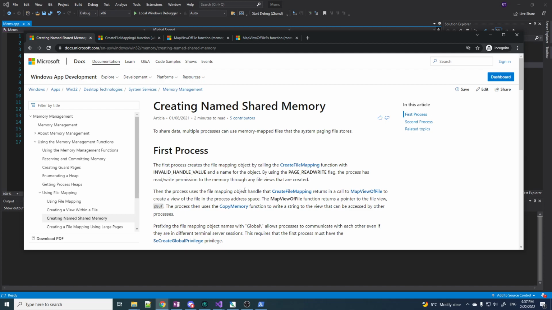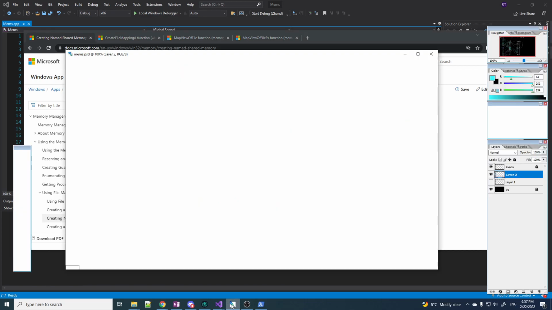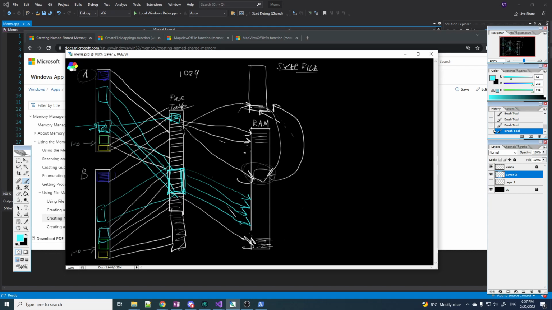Now here's the thing. The two things you do is you create the file mapping, and that will create those pages here, but then you have to map those into each process that wants to use them.